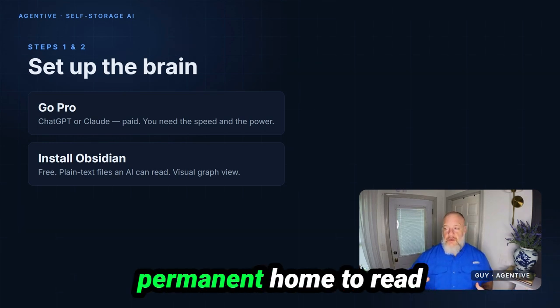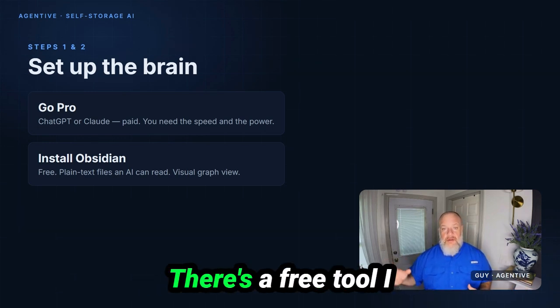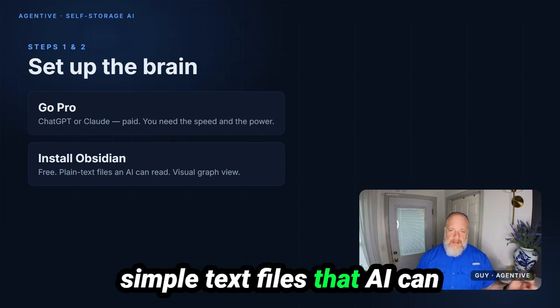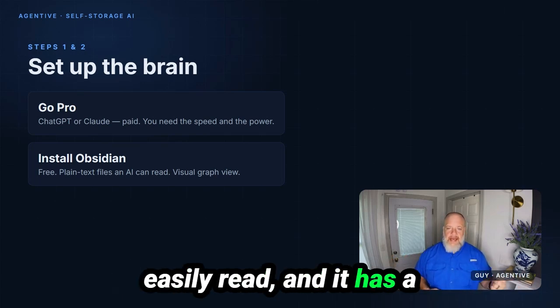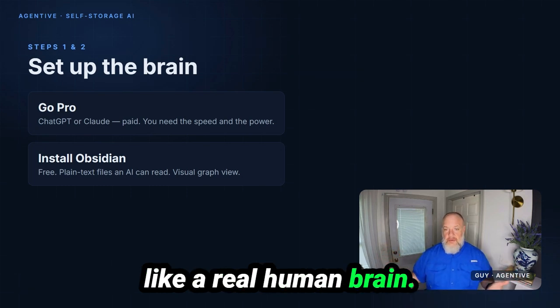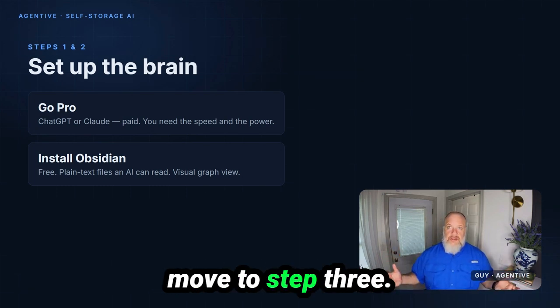Your AI needs a permanent home to read and store information. There's a free tool I recommend called Obsidian. It saves everything in simple text files that AI can easily read, and it has a visual graph view that links information together exactly like a real human brain. Download it, and let's move to step 3.